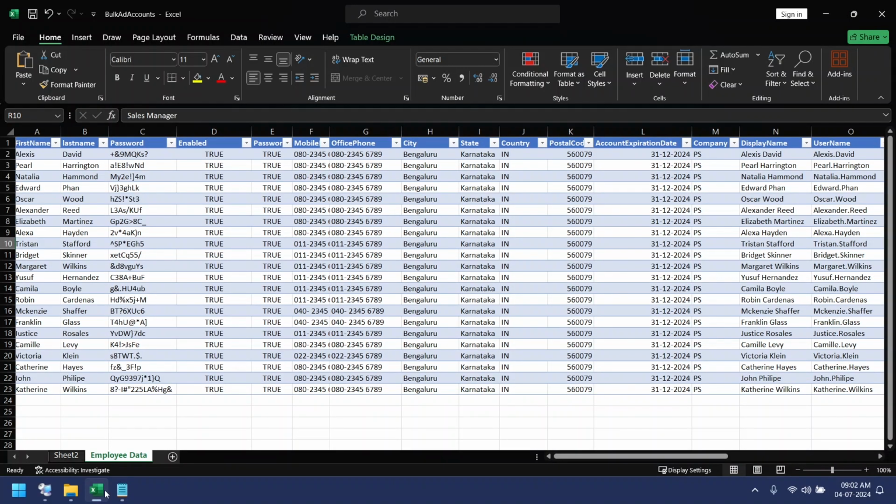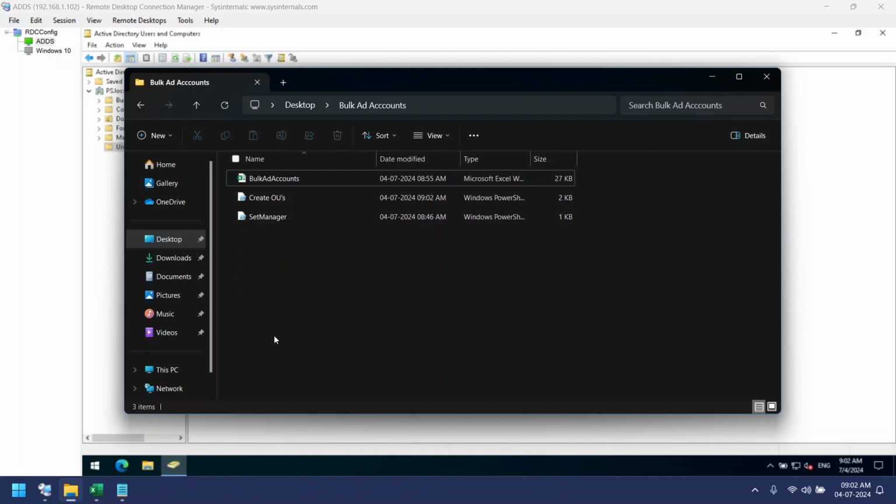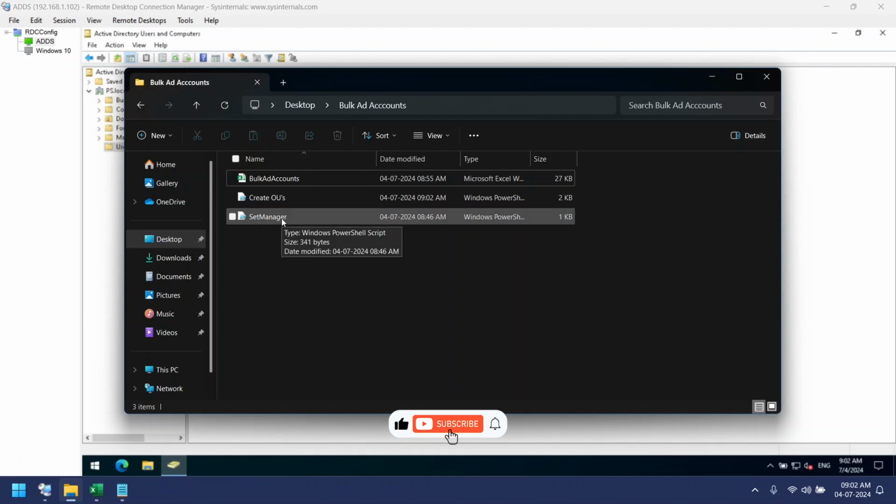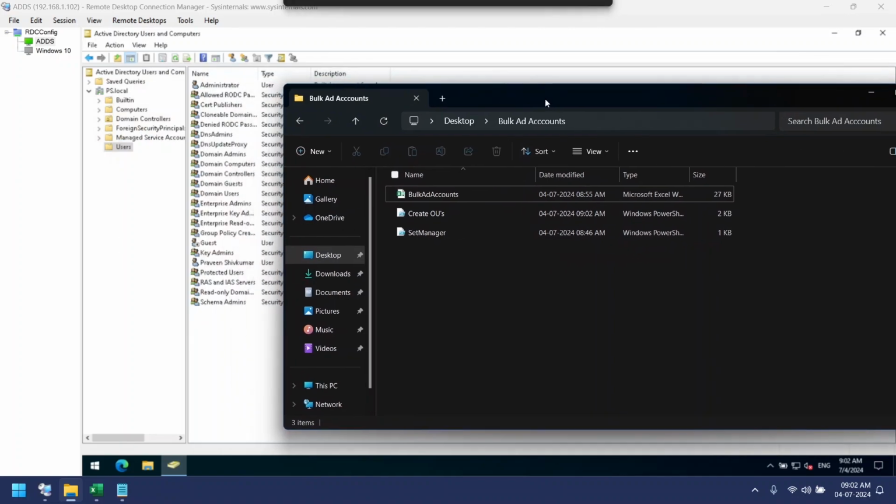Along with this Excel file, I have also created a few PowerShell scripts to create the organizational units, or OUs, and also set the managers for these accounts automatically. So let's create the OUs first.